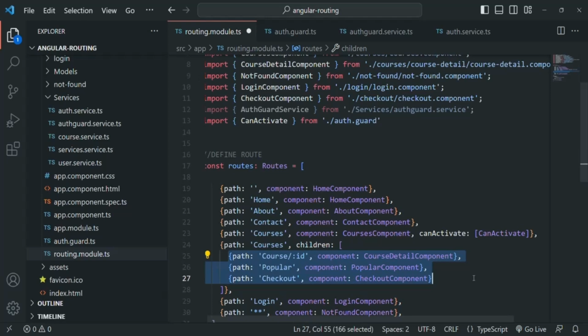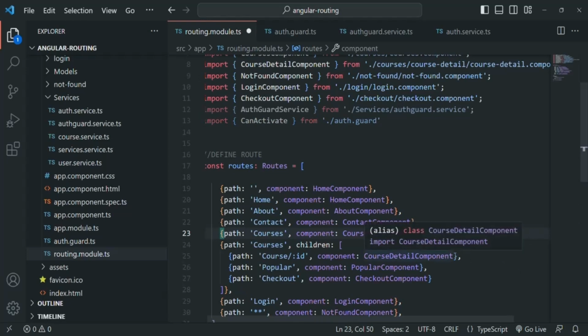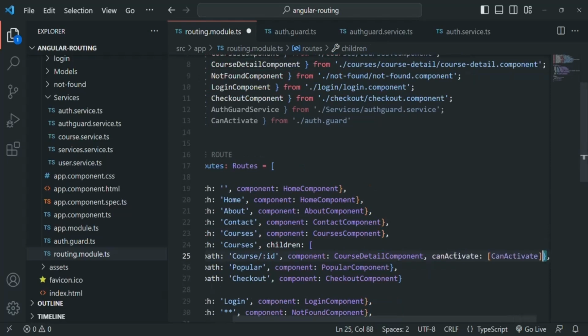But let's say that is not our requirement. What we want is we want this courses route to be accessed by all the users. But all the child routes for this courses route, for example, all these three routes, should not be accessed by all the users. They should only be accessed by authorized users. For that, again, the solution is very simple. We will remove this CanActivate route guard from the parent route because we want the parent route to be accessed by all the users. And we will add this CanActivate route guard on each of the child routes like this.